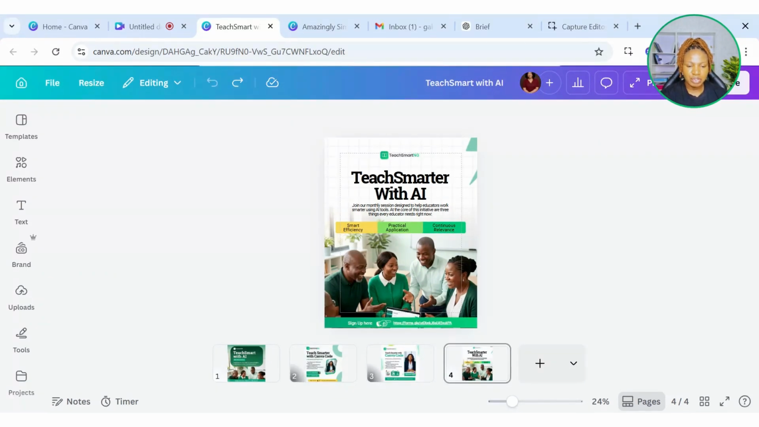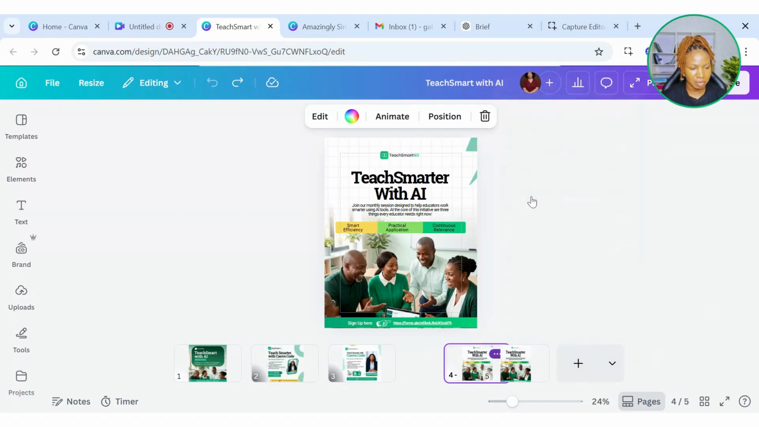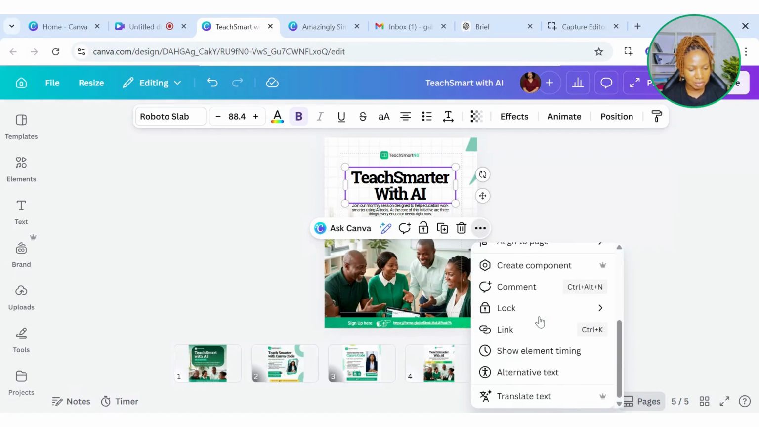All right, so I'll be demonstrating with this design. I need to duplicate this so that I will still retain my original post, my original design. So this is the design. I want to create a component with this text here. To do that, I will need to go to this three dot icon, click on it, scroll down, and then click on create component.